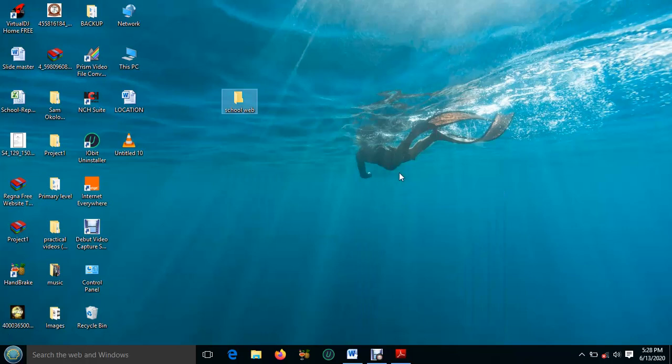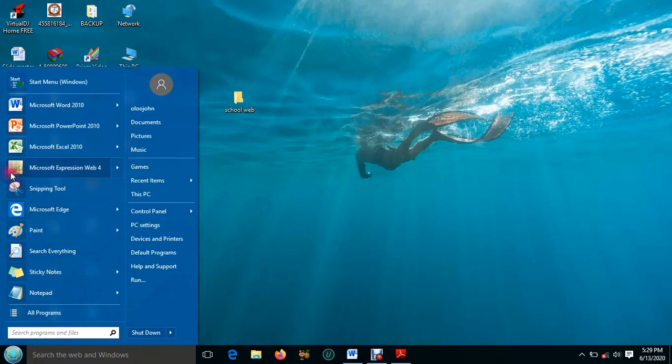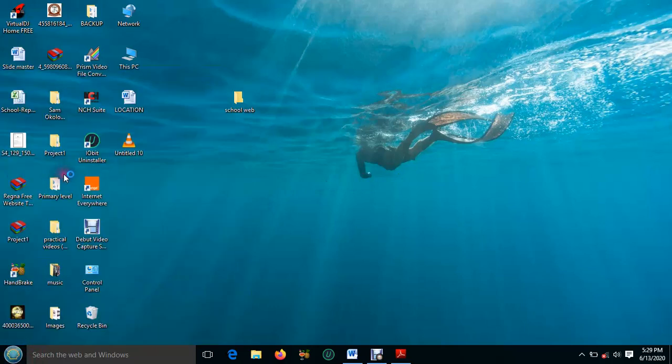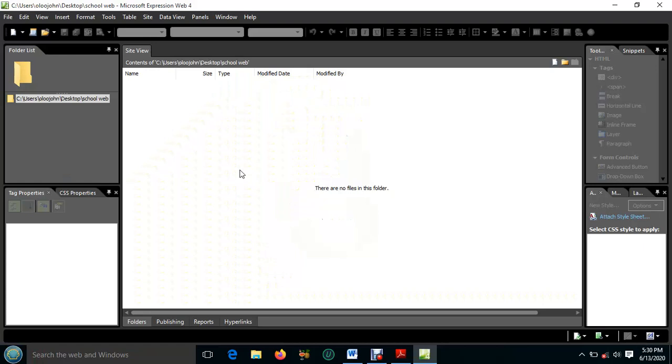After creating it, let's now go and start our Microsoft Expression Web. From the start button, we have here Microsoft Expression Web. Click on it and give it time to load. After it has loaded, this is the window that you will be able to see.